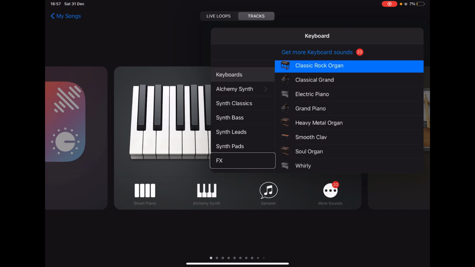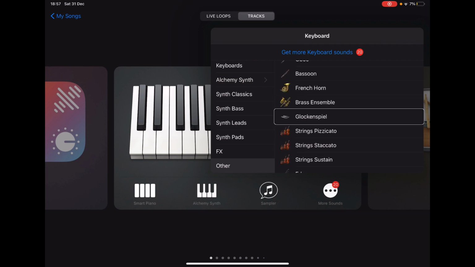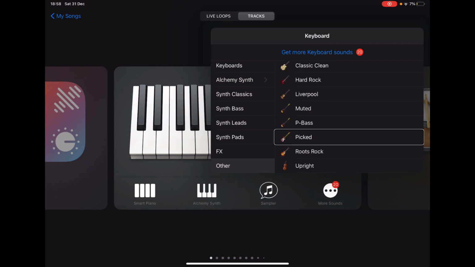Synth bass, other. Select other. Clarinet, flute, oboe, bassoon, French horn, brass ensemble, glockenspiel, strings, staccato, strings staccato, strings sustain, erhu, pipa, acoustic guitar, classic clean, hard rock, Liverpool, muted, P bass, cap P picked, roots rock, upright. Empty list. Okay, yeah, there's a bunch of stuff here.